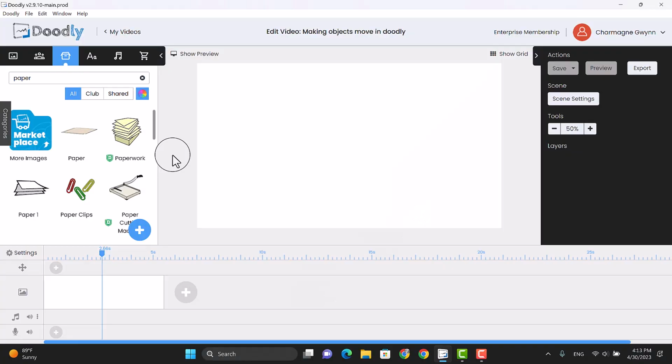I had a couple of videos where I wanted to make some objects move. One of them, balloons going up in the sky, clouds moving overhead, and one of them where a character I had named Mary was throwing a bunch of papers up in the air and they all landed on the ground. So these are all examples of how you can make objects move in Doodly, and that's what I'm going to show you in this video.